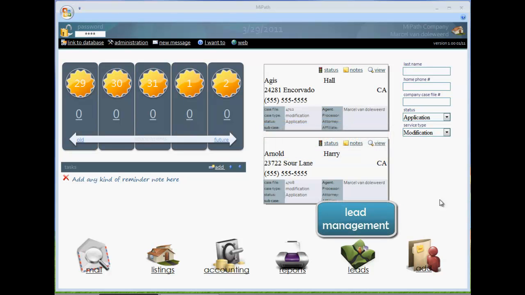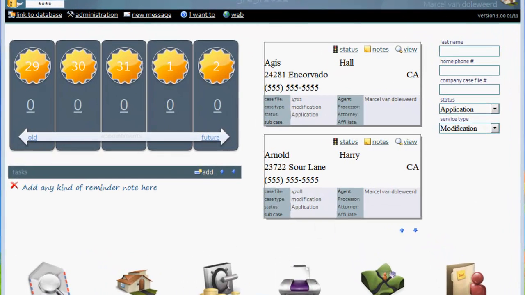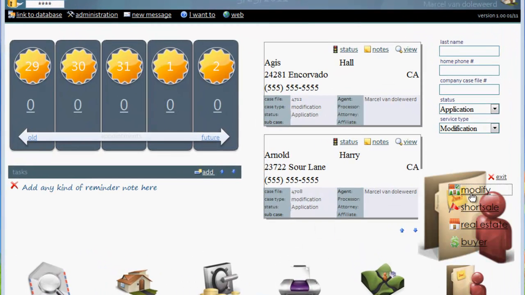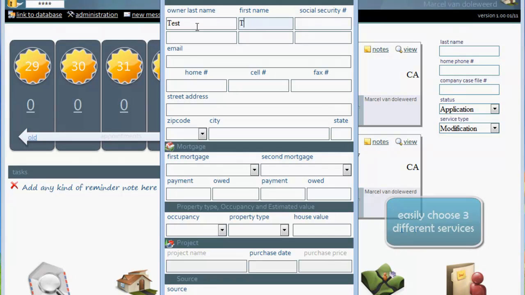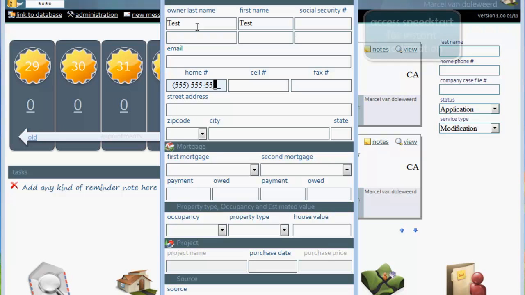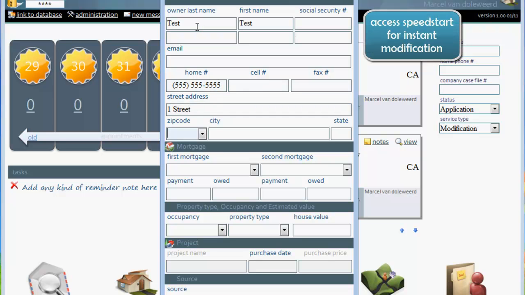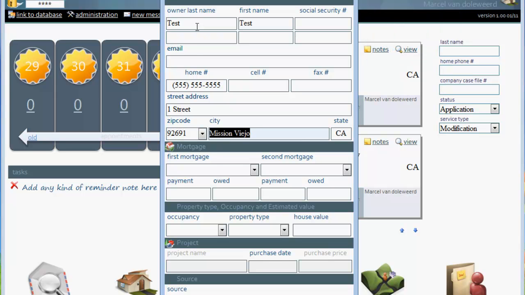We're going to go ahead and just simply add a new file. So I'll select Add. We're going to add a modification file. We're going to go ahead and complete the information regarding the homeowner. And I'll just add some basic information here. It'll default to the city and the state.